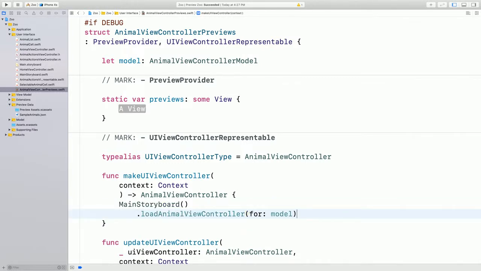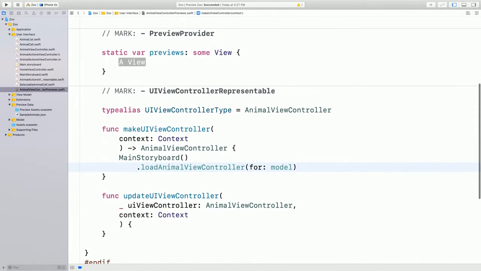In this case, I have already added a little wrapper class around UIStoryboard, and I'm loading an Animal View Controller from it. The third requirement that we need to implement is updateUIViewController. This allows us to change the appearance of our view controller based on changes in the environment, among other things. In our case, we just want to create a preview. So I'm going to go ahead and leave this implementation blank. Now that we have a conformance to the UIViewControllerRepresentable protocol, we're ready to implement that previews method.